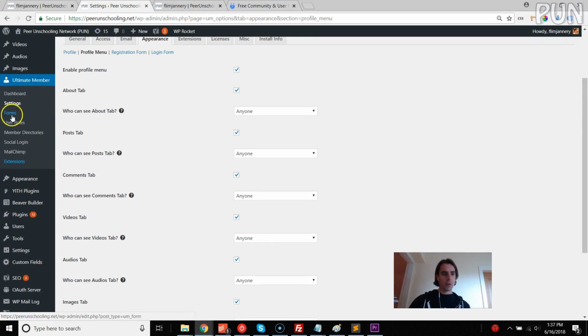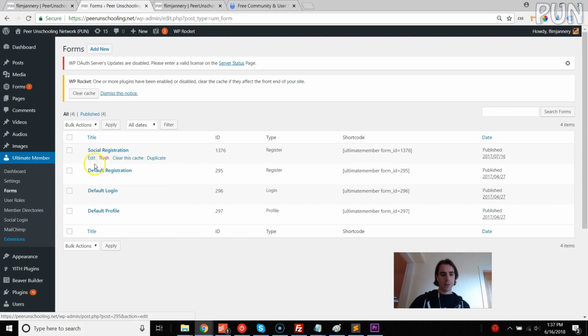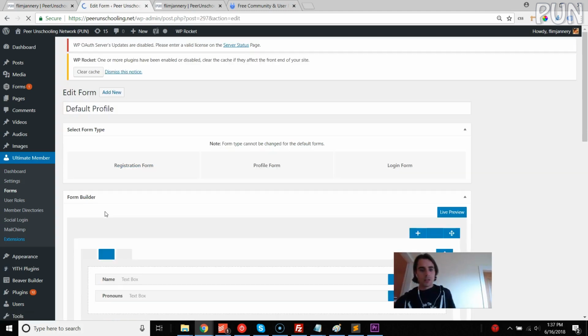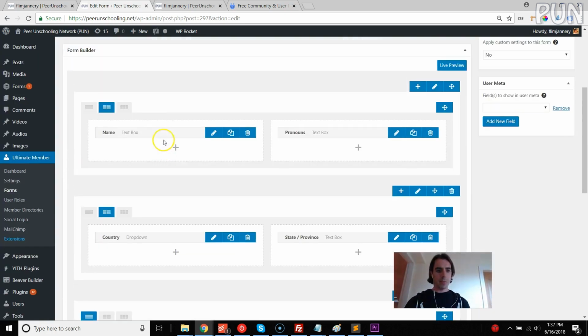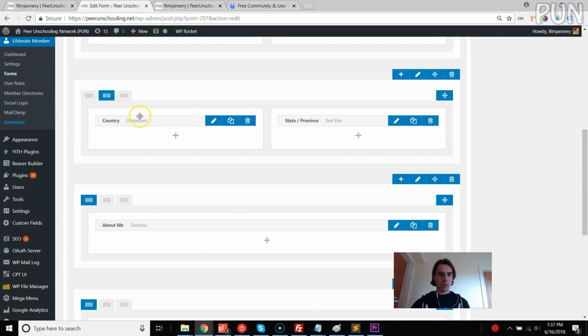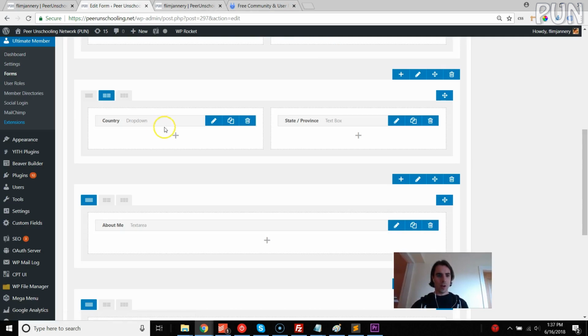For that, I went over to Forms, and you've got different registrations. Let's say, registration just means to join. I want the profile. So if I come here, you can see this is where I chose all this information, like name, pronouns, country, state, and like, so I guess country is a drop-down menu.